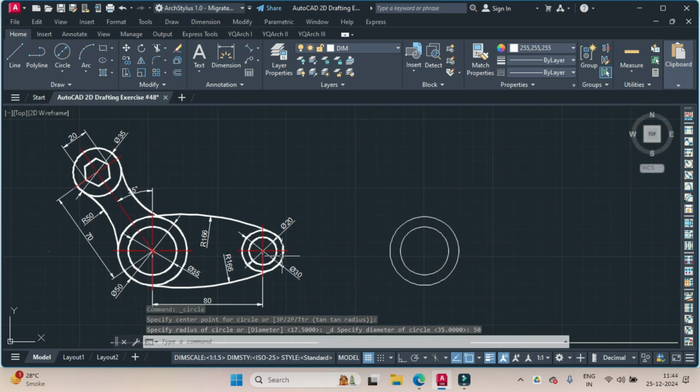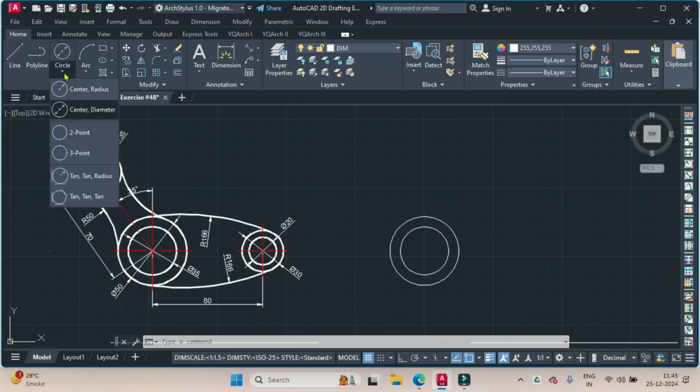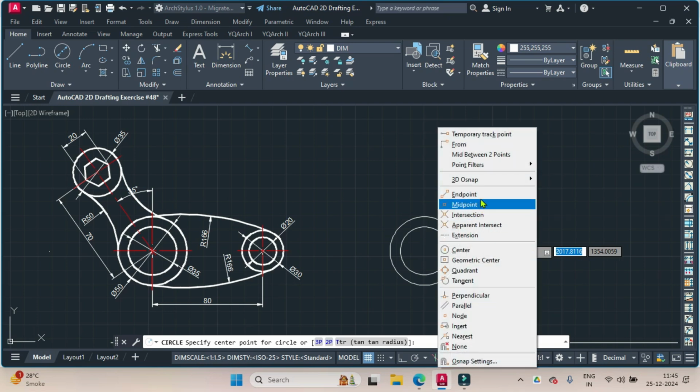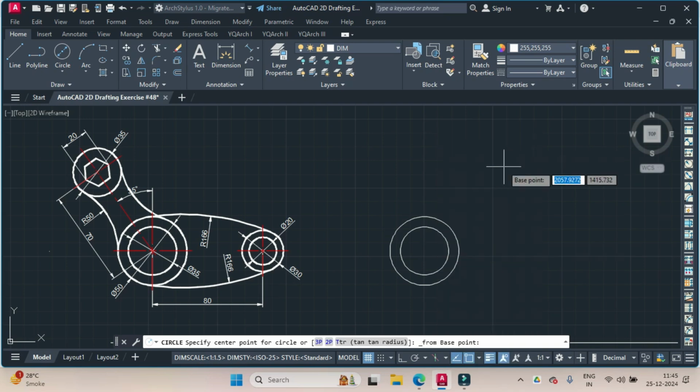Now we want to draw this circle which is of 20 dia. So we select circle and select center diameter. Now we don't want to draw a referential line. So we'll press Ctrl and right click and select From. Now it asks us for the center point. So I'll click on the center point of this circle like this. Now it is asking for the base point. So just bring the cursor over here.